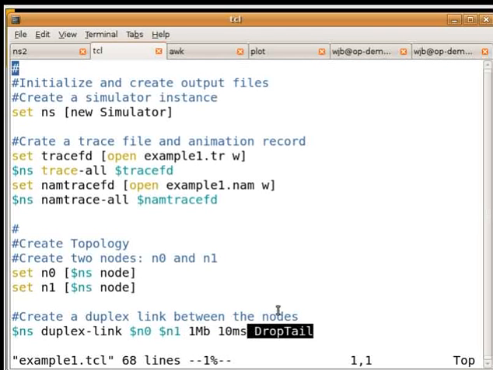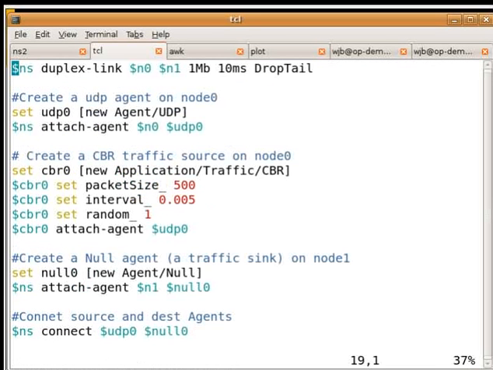Then we create an agent for the source node. Agents are the source or destination of a network layer packet. Here we create a UDP agent. First we create the agent instance, and then we use the command attach-agent to attach the UDP agent to node 0.